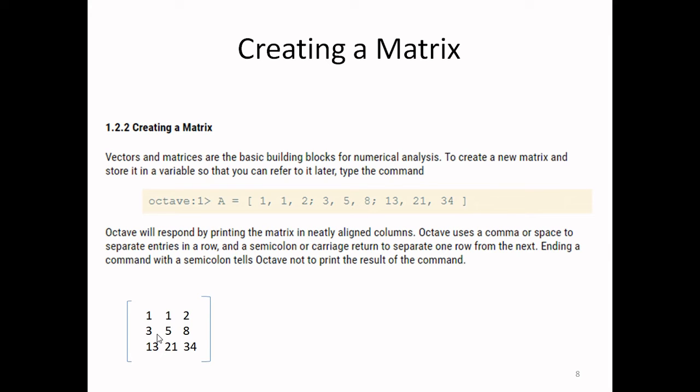And one thing that is mentioned over here as well, that ending a command with a semicolon tells Octave not to print the result of the command. So this means, as you can see, that we have not placed a semicolon over there after the square bracket. So what it will do, it will just show the result to you, that when you have given this command, then how the result will look like. But if you place the semicolon over there, it will not show you the result, but it will do the function that you have asked it to perform.